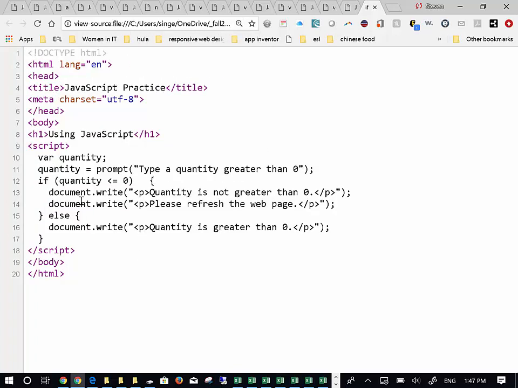But you see here, we have variable quantity. Quantity equals whatever you put into this prompt, just like before with the username. Now we have our if statement. If quantity, that's the variable, is less than or equal to 0, then document write, quantity is not greater than 0. Document write, please refresh the page. Else, document write, quantity is greater than 0. Right? This is less than or equal to. So this looks like it kind of works.